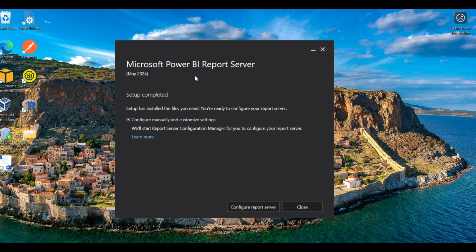I have paused the video. Now I resume the video to see that the installation has been successfully completed. Now this is the configuration of the reporting server step we need to do. If you read it carefully, the setup has installed the files you need, and you are ready to configure your reporting server. We must configure the reporting server to begin using it.